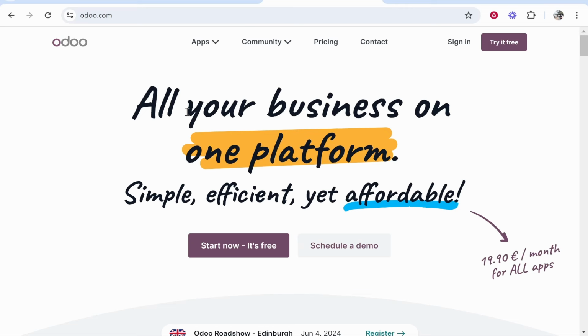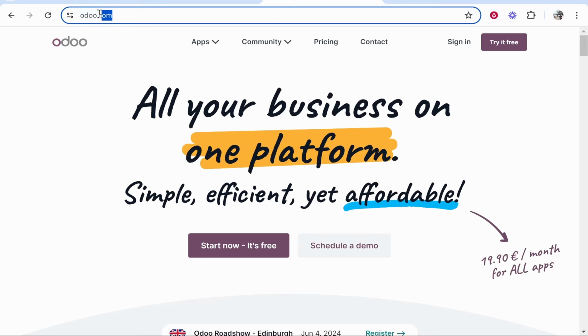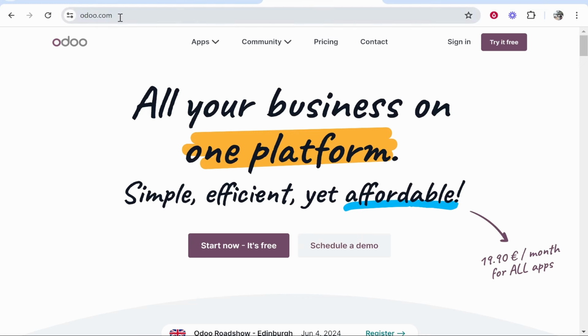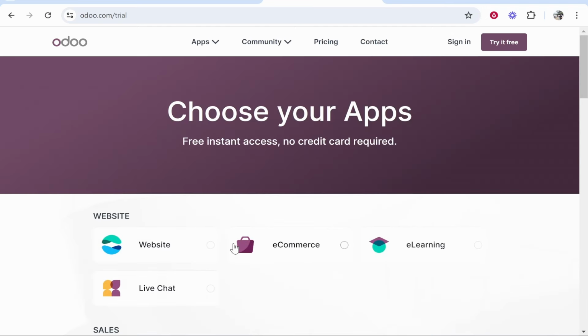So first, you want to go to their website builder. So that is odoo.com. I'm unsure on how to pronounce it, but it is odoo.com. Once you're here, you can go ahead and start now completely for free. And if you just want to build a website, it is completely free forever with unlimited traffic.